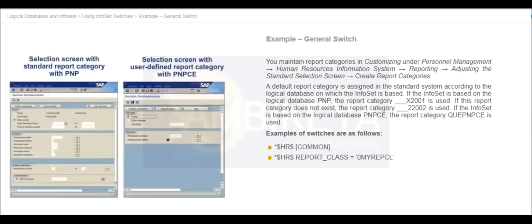The report_class switch is used to define a report category that enables you to control the structure of the selection screen. This report category concept applies to the logical databases PNP and PNPCE. Each report that is based on either of the two logical databases can be assigned to a specific report category. Because PNP and PNPCE use different report categories, you must ensure that the specified report category is created for the logical database used in the infotype.